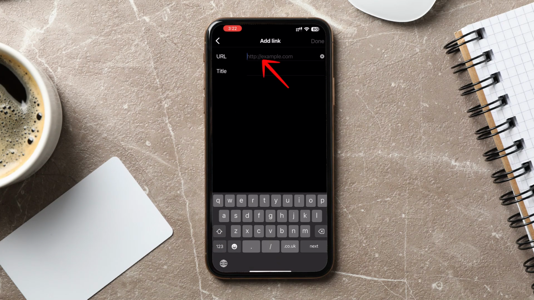In the URL field, paste the Vsco link that you copied earlier. You also have the option to add a title, which can help others know what the link is for. After entering the link and title, tap the check mark or Done to save the changes.